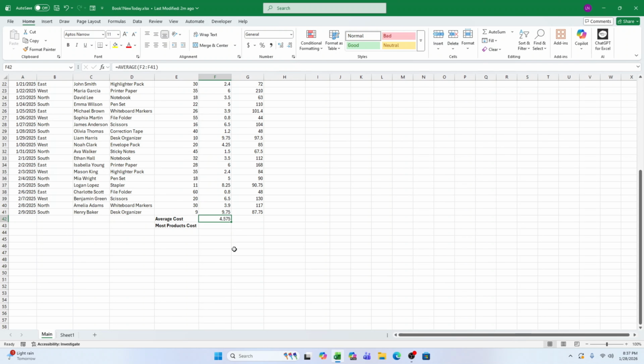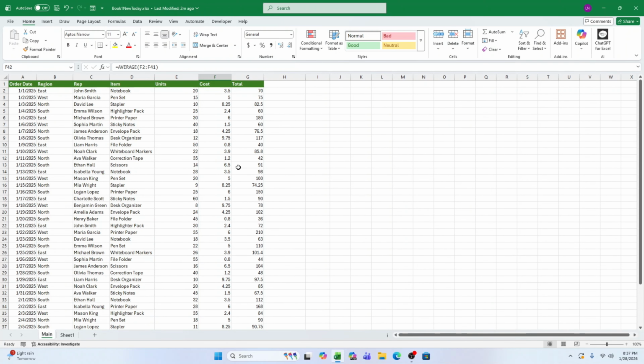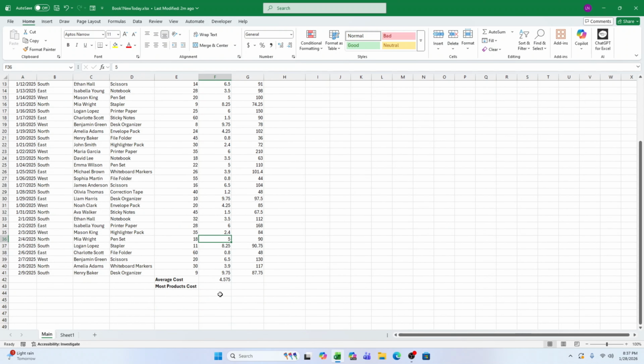A few expensive items, like desks, are pulling the average way up. For instance, a desk might cost $50 while pens and pencils are only a few dollars. So this average is technically correct, but it's misleading. That's where TRIMMEAN comes in. Step 3. Using TRIMMEAN to exclude outliers.